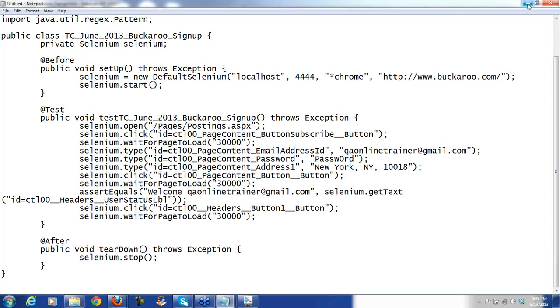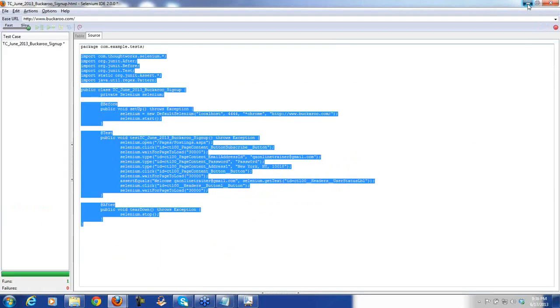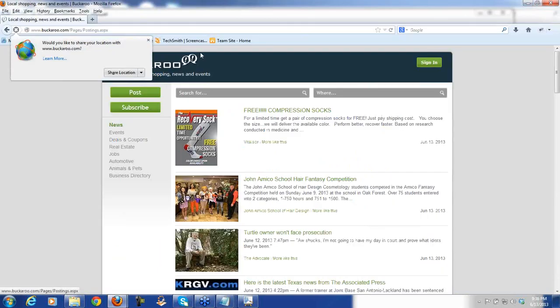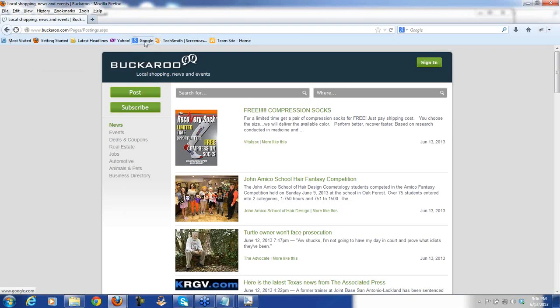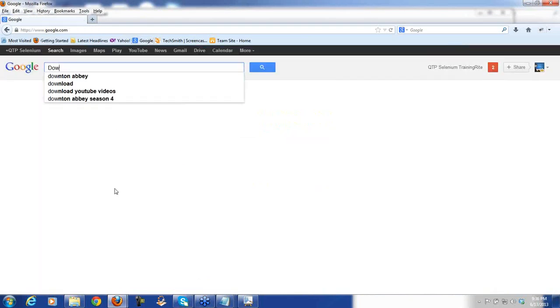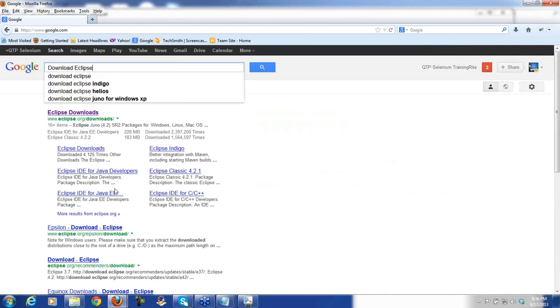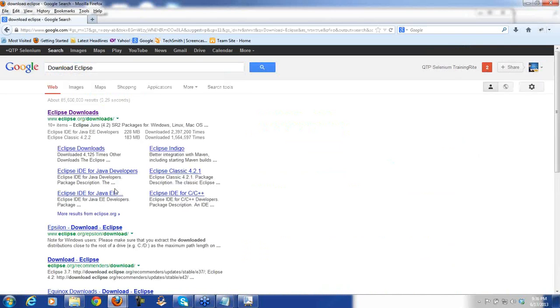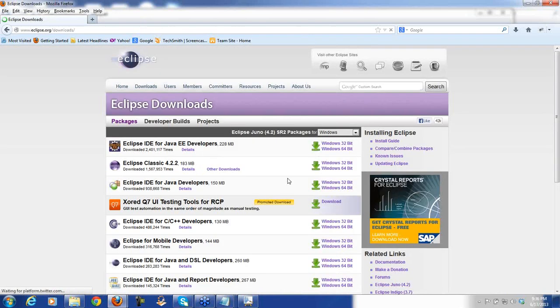The industry right now uses a tool called Eclipse. So we have to go and get that Eclipse. Now, the question is, where is Eclipse? Do we have to pay for it? No, this is open source, so everything is going to be free. So you would Google "download Eclipse". Once you Google, you come here to download Eclipse, you click on that, and here is the Eclipse site.